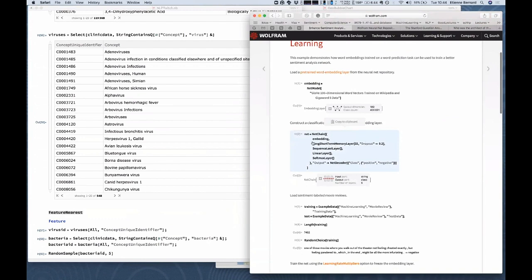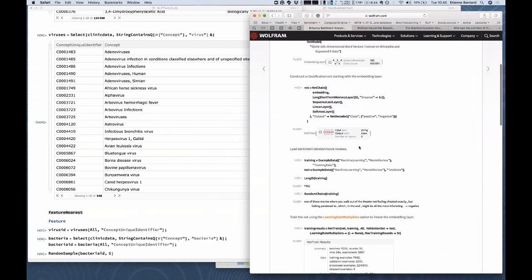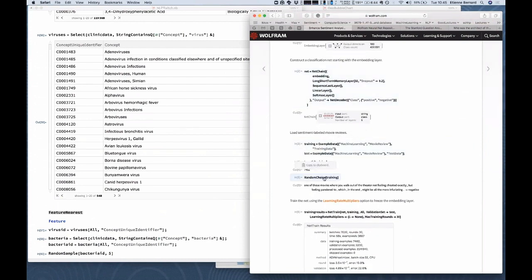Okay, only one layer of long short-term memory. And so this is creating a classifier, all right? This is a classifier that will classify positive or negative.